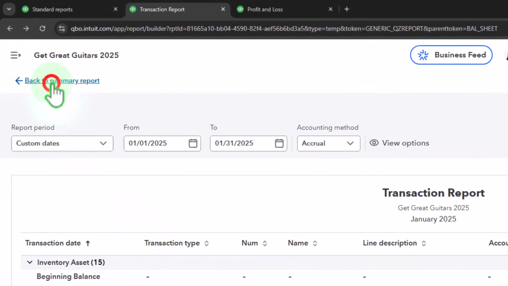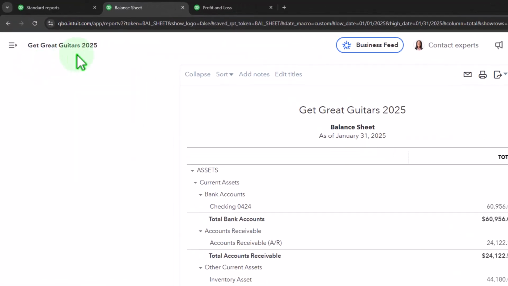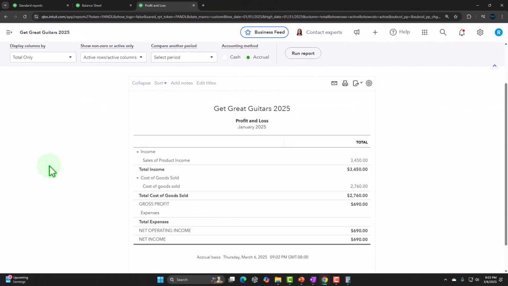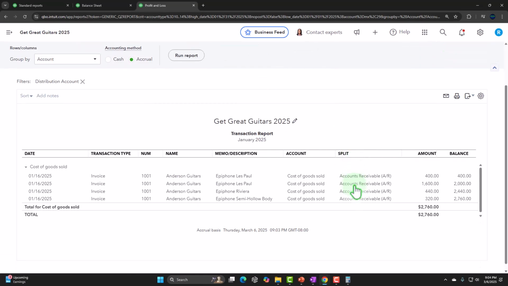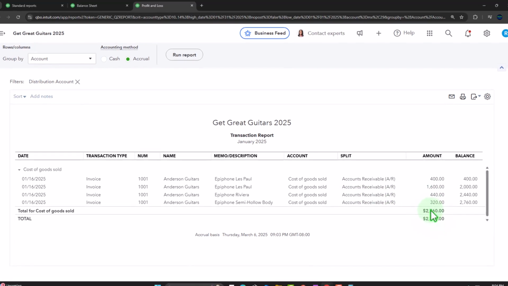Okay, so then let's go back. And then the other side's going to the profit and loss report on that one. That's in the cost of goods sold because we're tracking the invoice on a perpetual inventory system. So there's those amounts on the cost of goods sold.